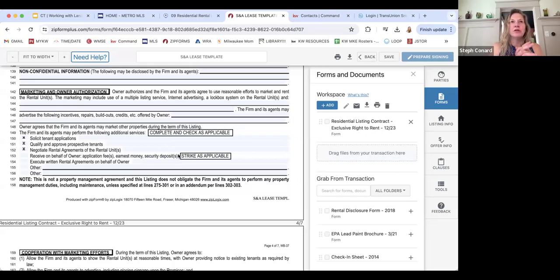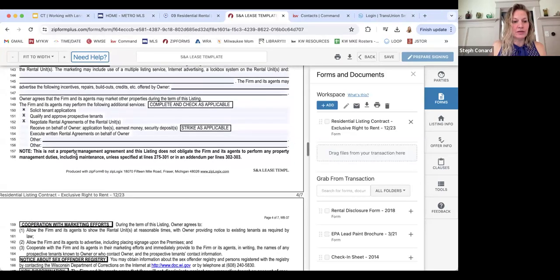I did verify this morning, and I knew this answer, but we do not hold on to earnest money or security deposits involved with tenant and landlord transactions. You can execute written rental agreements on behalf of the owner or other. On 157, there's a note here: this is not a property management agreement, and this listing does not obligate the firm and its agents to perform any property management duties, including maintenance. So keep that in mind as well.